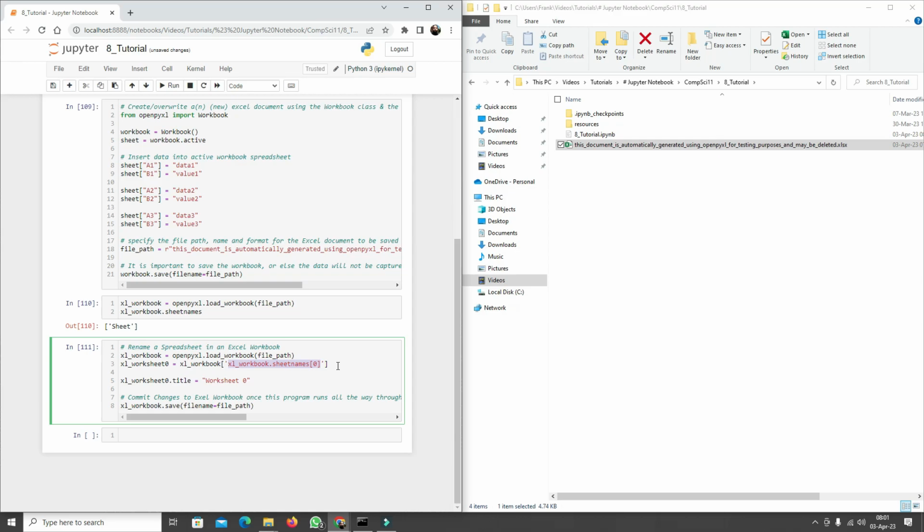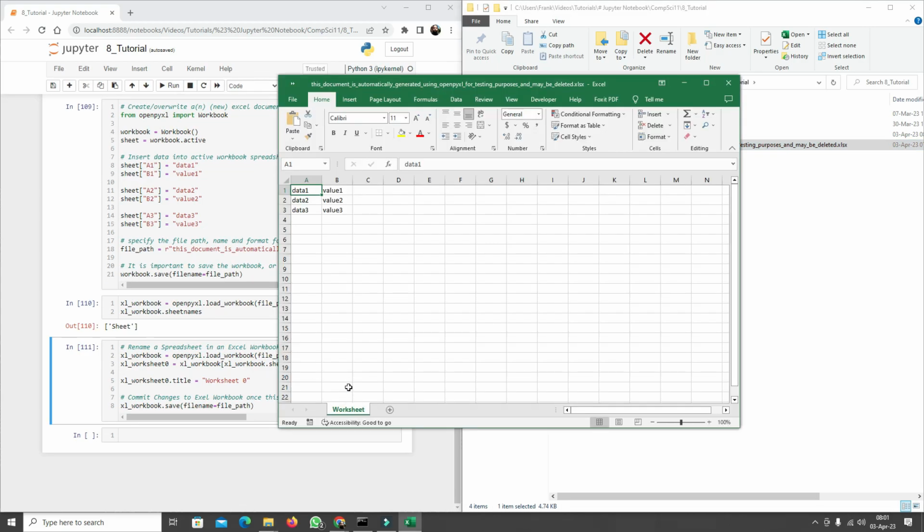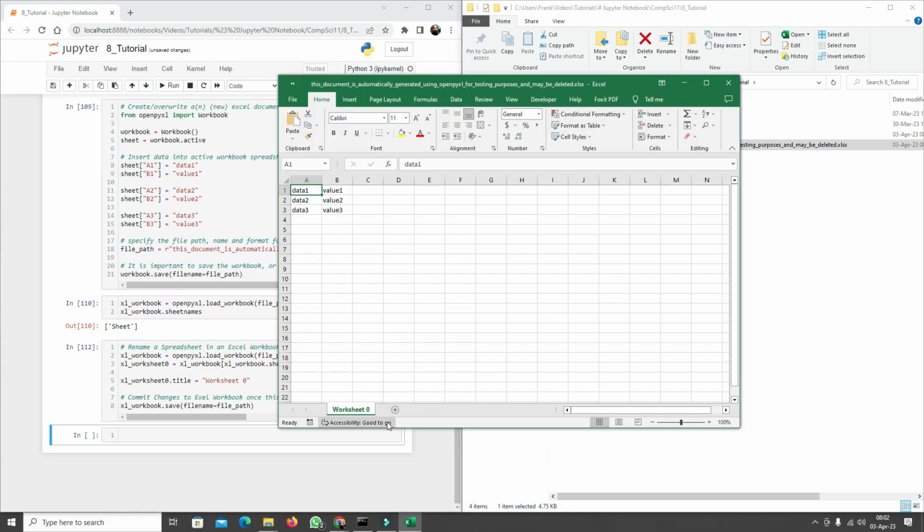For example, in this case I'll just refer to it by index, and I don't need to go and check what the sheet name is to pass it in as a string before it can be updated. So this will work just fine as well, and we'll see that the name, which is now worksheet, will be changed to worksheet 0. Inspecting that, you'll see it says worksheet 0 over there.